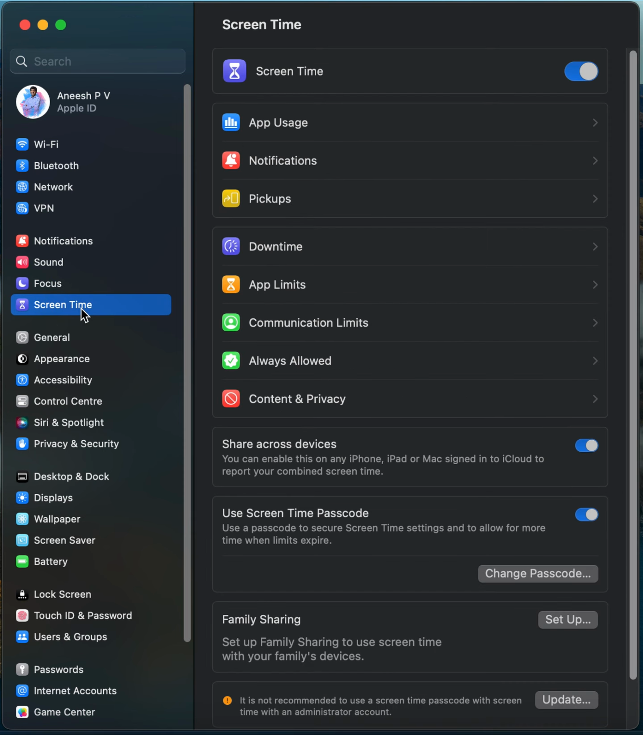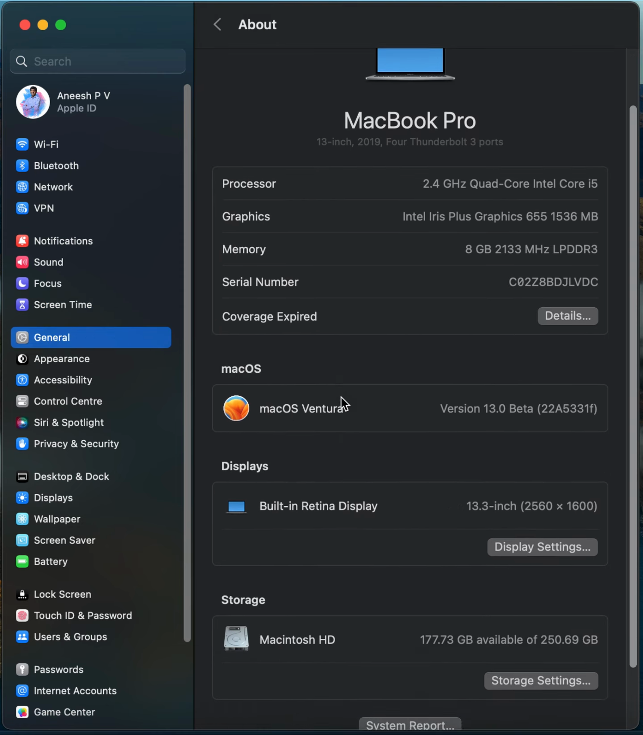Then we have screen time, which has been around for a couple of years now. With this, you can see how many hours you're spending using your laptop or your devices, whether your work and entertainment are balanced, or you are wasting more time on YouTube. You can see all those things. It's very good. You can also lock your screen time. You can also put passwords when you are giving the device to your child to play.